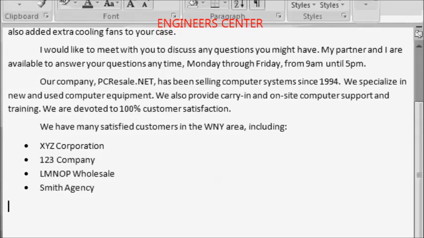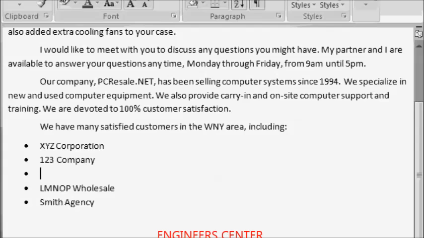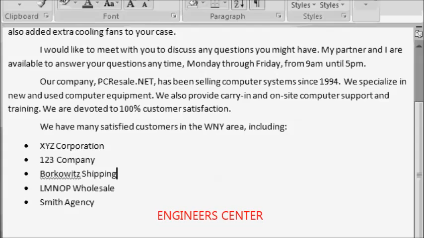If you decide you forgot someone and want to add them to that list, just simply click in front of where you want them to go. For example, let's say I want to add them after 123 Company. I'll just click here and then press enter and type in the next company name. How about Borkowitz Shipping?